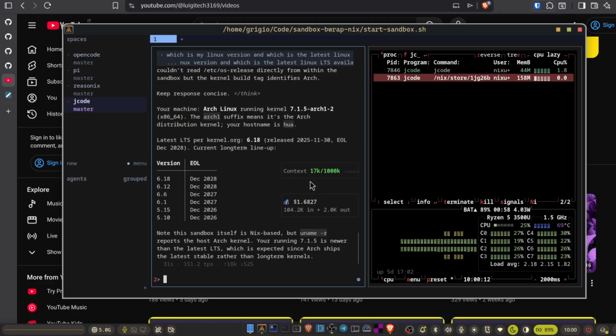But yeah, this is 17k context, and you have two processes with Jcode. One is the client and the other is the server, so it's about 100 megs, but yeah, I would say it's RAM efficient.